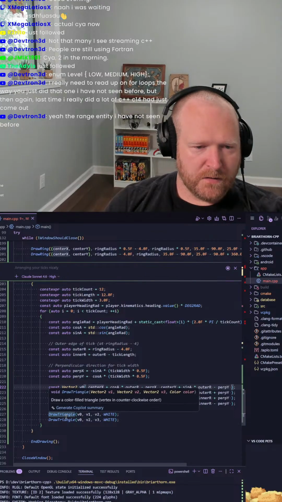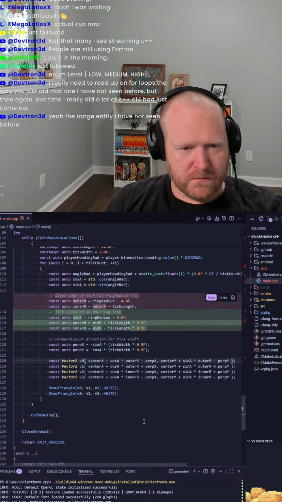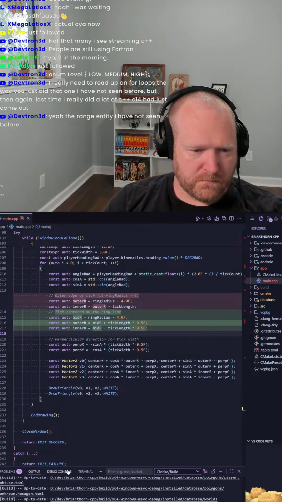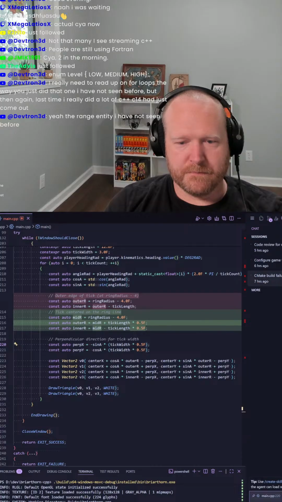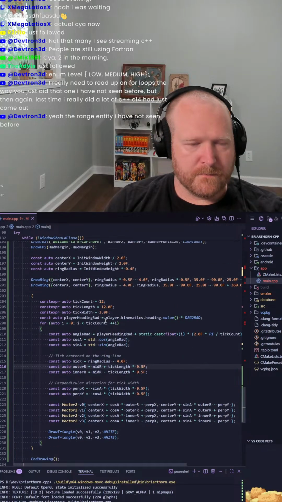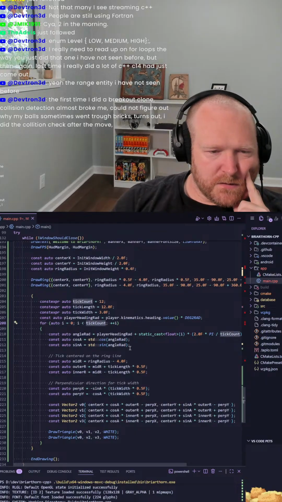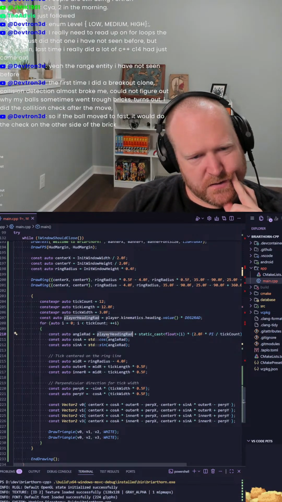We're trying to draw two triangles to create a rectangle. We have a tick count, tick length, tick width. So we're doing 12. We calculate the heading. Wait. Calculate the angle in radians.